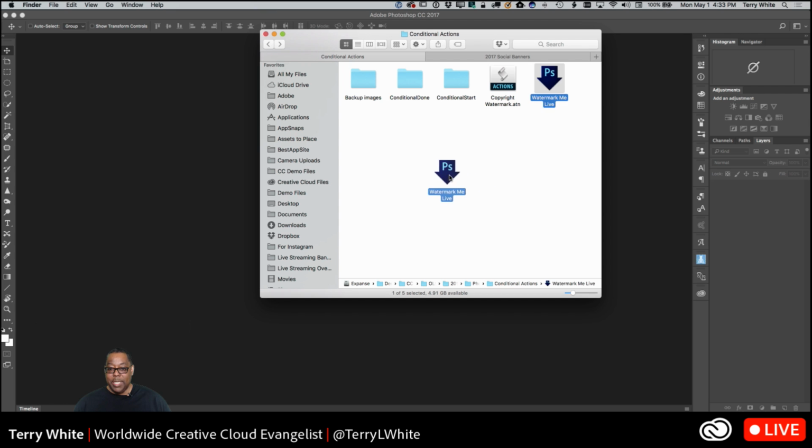So this droplet, it can exist anywhere on your file system. I can put it on the desktop. I can put it in a folder like I'm doing now, anywhere I want. And whenever I drag and drop images on it, it will just do it. That way, I don't have to always go to Photoshop and set up that batch command every single time I want to do a batch.